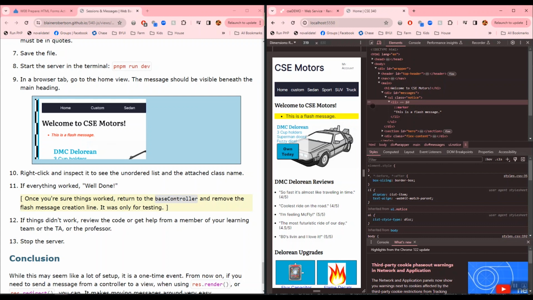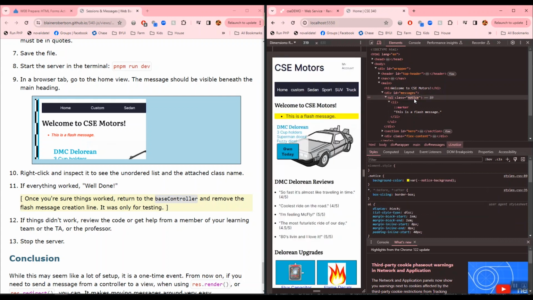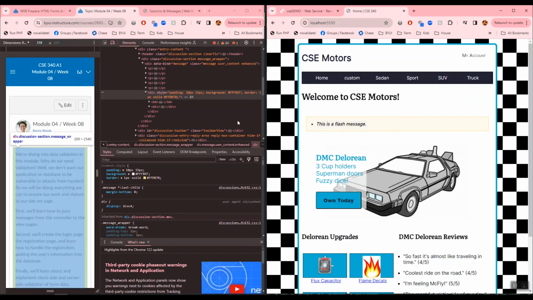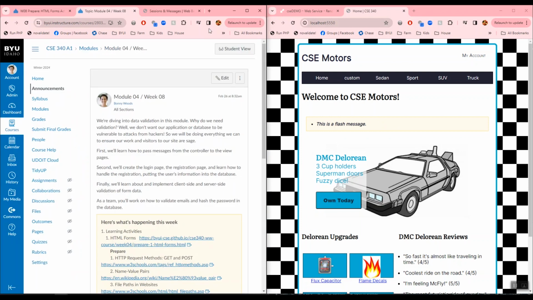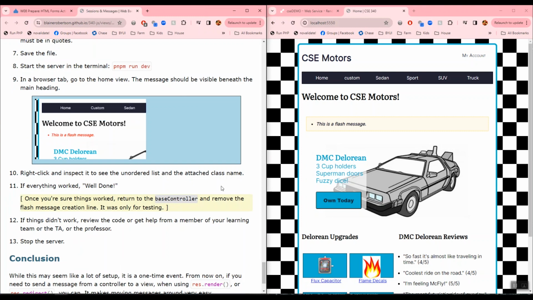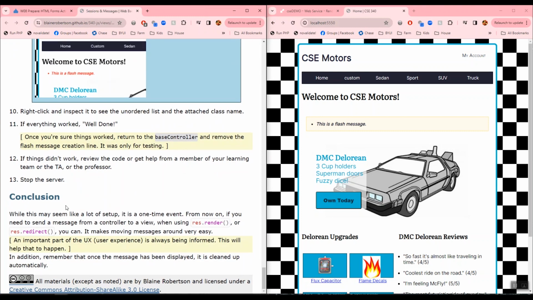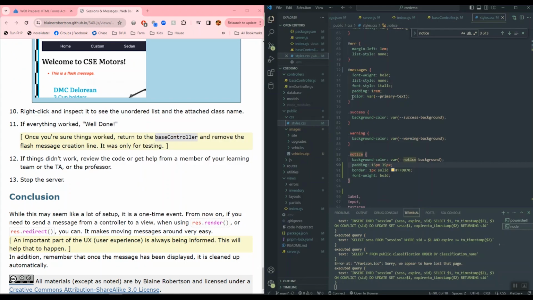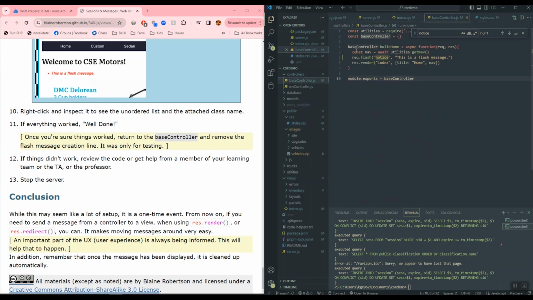As long as it's all working, let's go ahead and style this appropriately. Okay, so I have created just some styling around my message. Okay, so let's see, go back into this. And he goes ahead and says to stop the server. So let's go into here and stop the server. Okay. Here's my message right here.